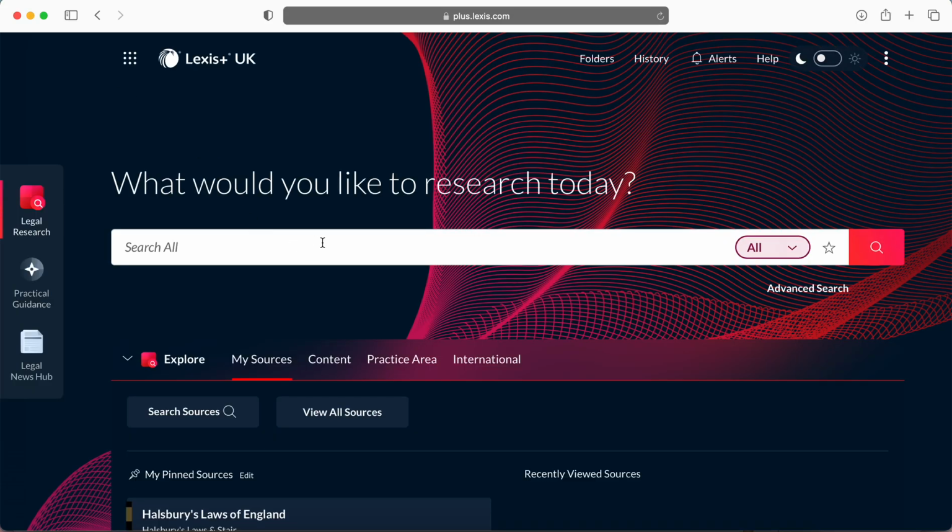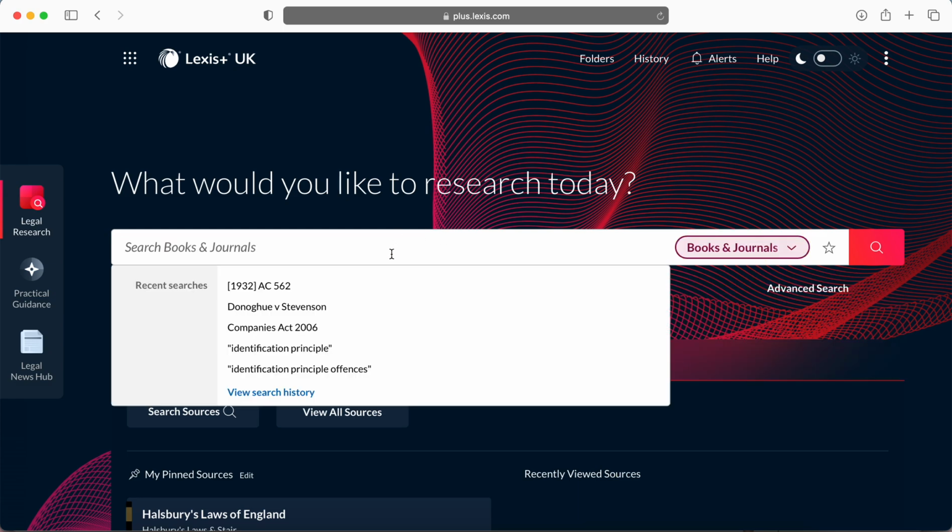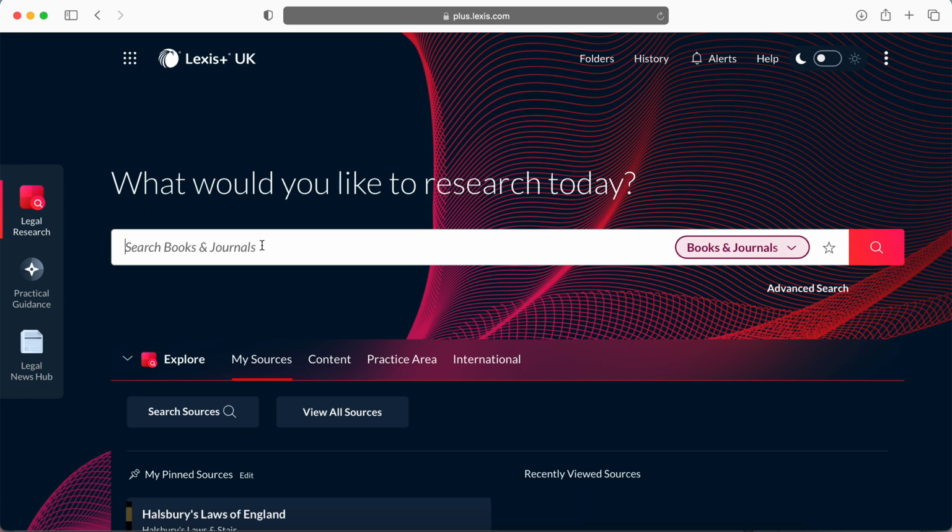So let's go back to the main screen. We've had a look at cases, but here we can also look at books and journals, for example. You'll see in my search history that I've already looked for some journal articles before relating to the identification principle in corporate criminal law.